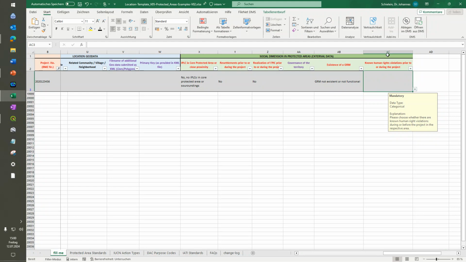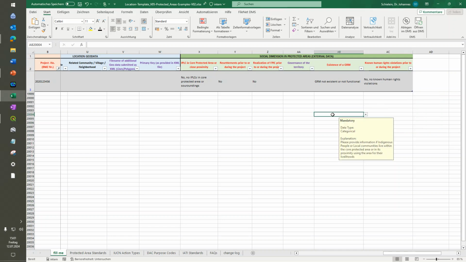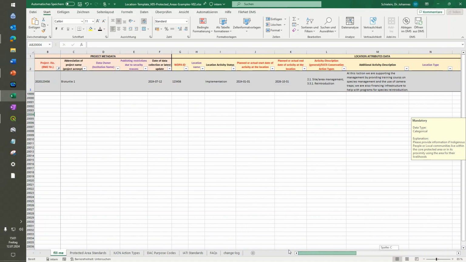And the last column asks me if there had been any known human rights violations prior or during the project. And in my case, the answer is also no. Okay, this is basically the step of updating an existing entry that has a WDPA ID. I will save the sheet, and that's it.